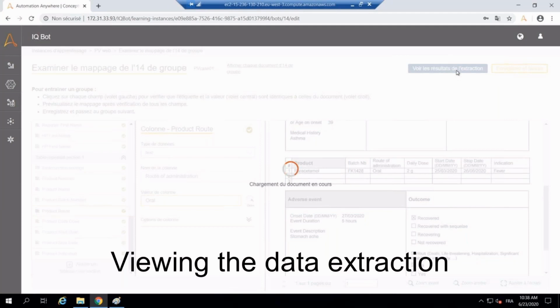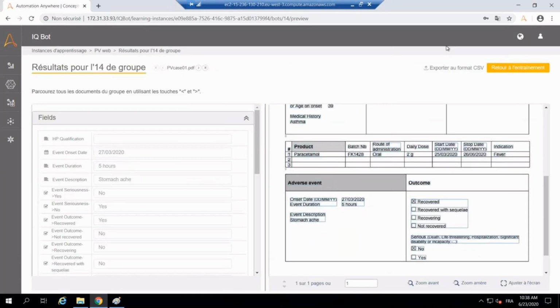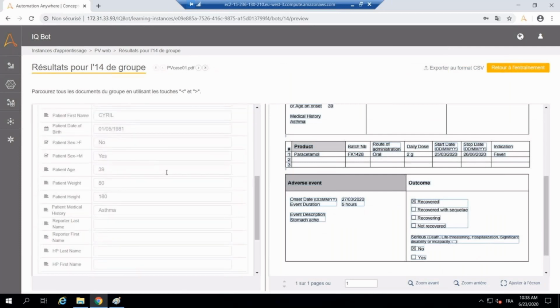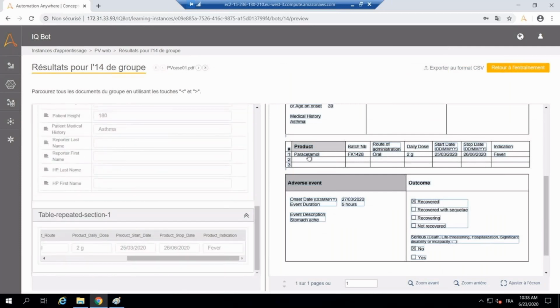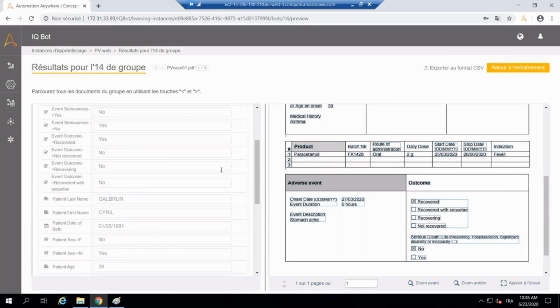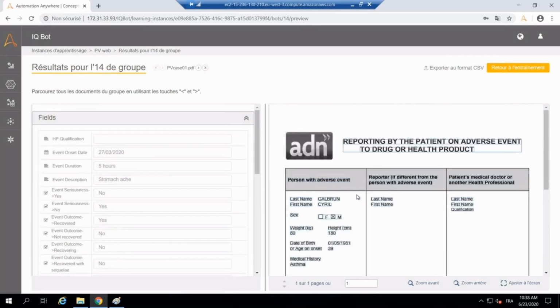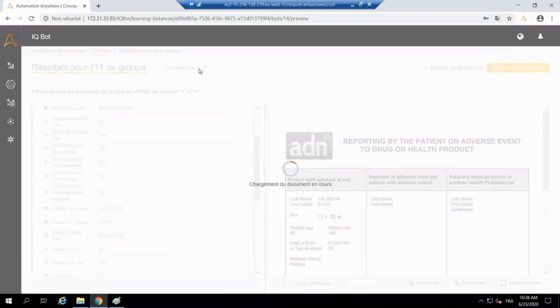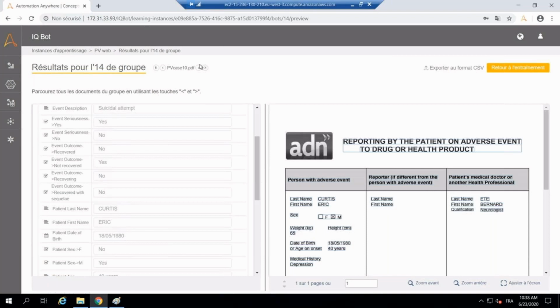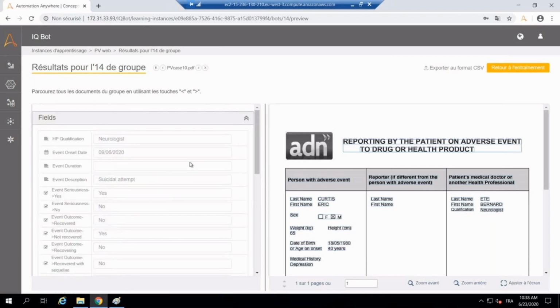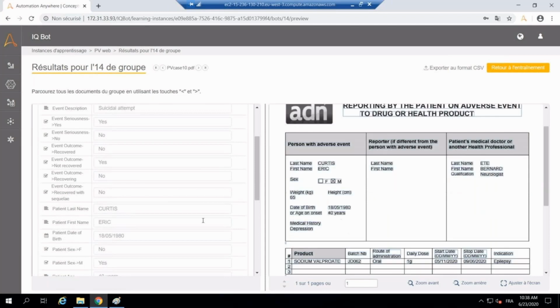You can see the extraction results from each training form. And if I see a problem in the data extraction, I just have to retrain the bot correctly. Here we can see the bot has been correctly trained. The data has been correctly extracted from the form, and I can switch the form to look at the other extraction results. So let's let it load. Okay, now another training form, which is correctly completed.